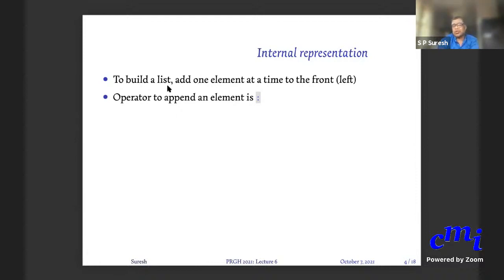How do you use the colon operator? The colon operator adds one element to the front of an existing list. So it operates like this. You have a list 2, 3, then you add one before it by saying 1 colon 2, 3. And then the result is 1, 2, 3.